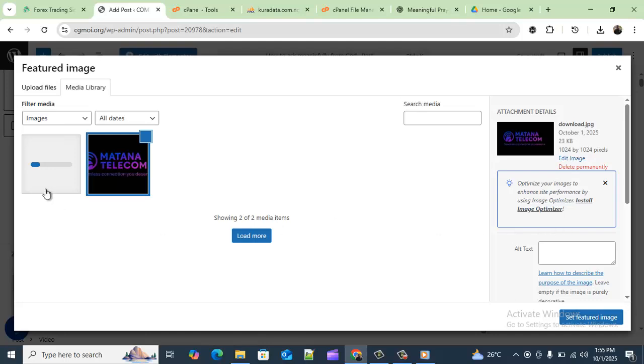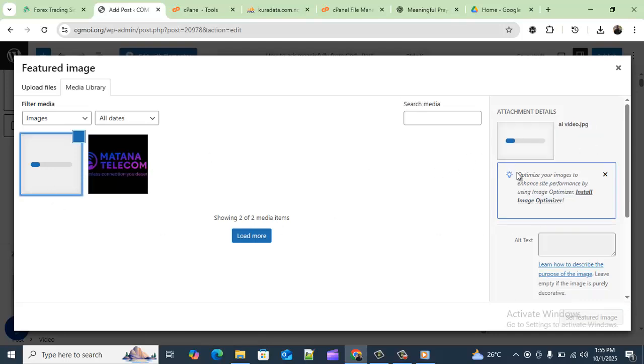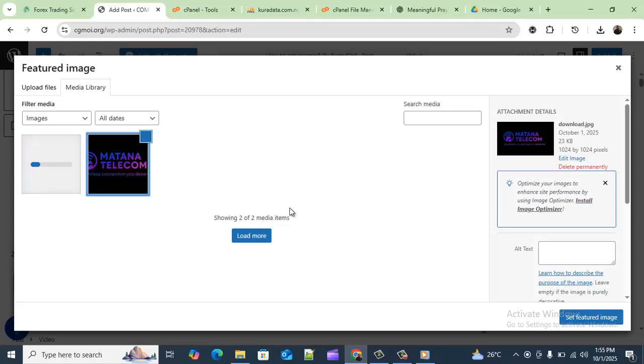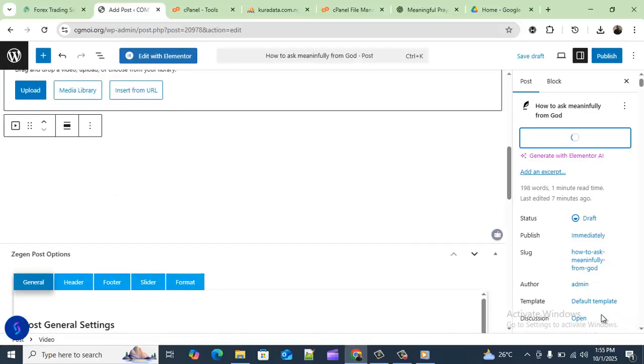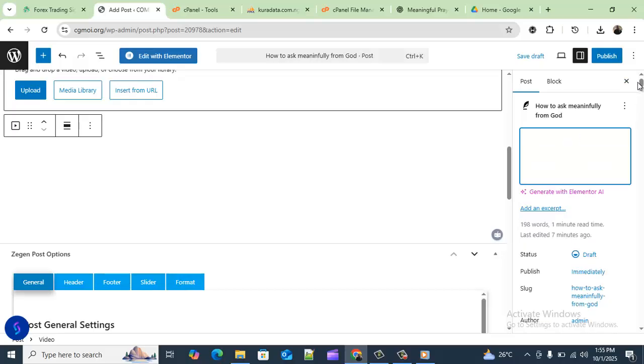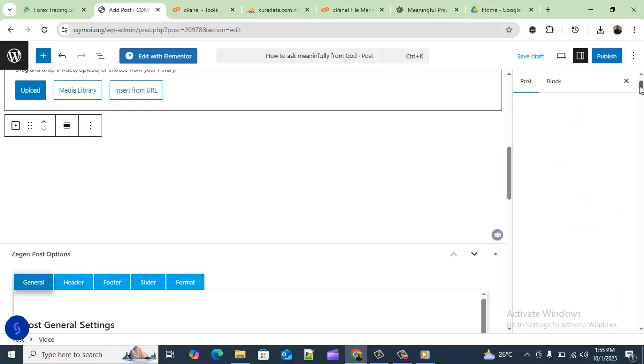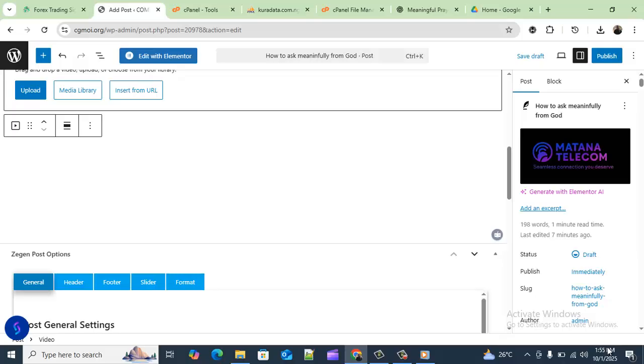The first one said the server cannot process it. I don't know why, but I changed it. Probably the resolution of the image was not good, so they can reject it. So I'll click on set feature image. If I scroll down, I want you to be careful in this part.